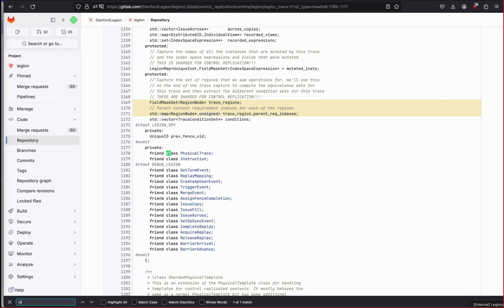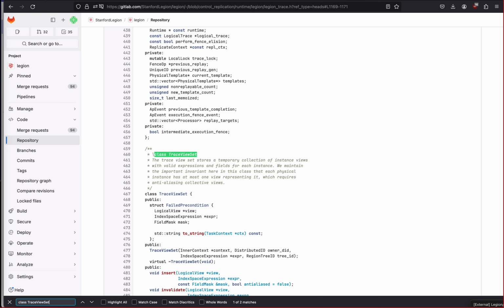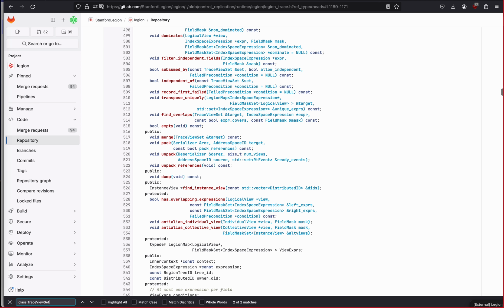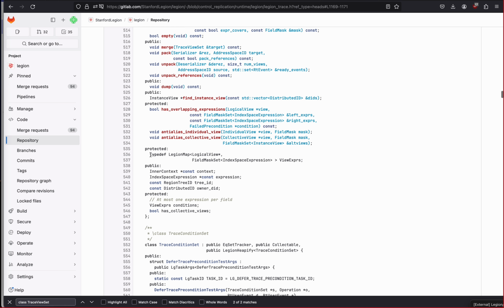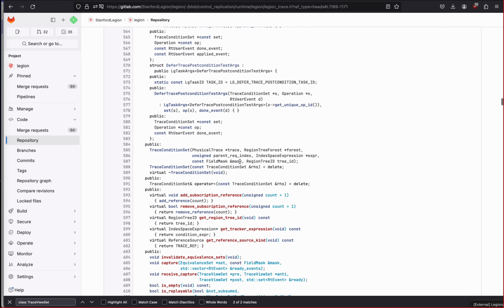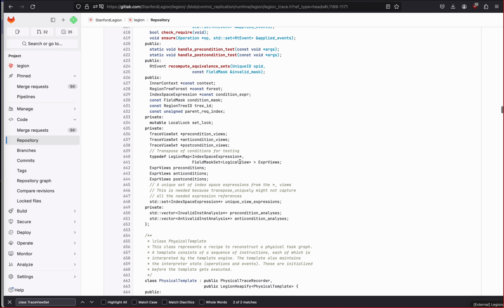First, we need to look at this trace view set. We looked at this beforehand because this is the same as the one that's in the equivalent set. You'll notice that it stores this data structure as view exprs, so the logical views are the keys, and inside you've got values, which are field or index-based expressions for sets of fields and stuff like that. But if you look at this trace condition set, it wants the data in a slightly different representation. It wants an alternative view, which is, for each index-based expression, the sets of views associated with that index-based expression in fields.